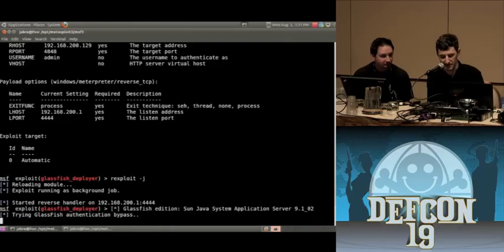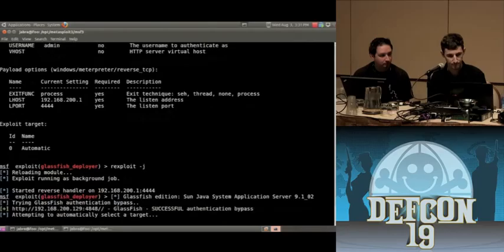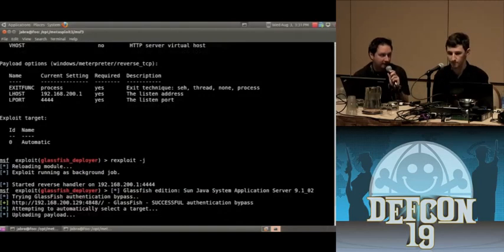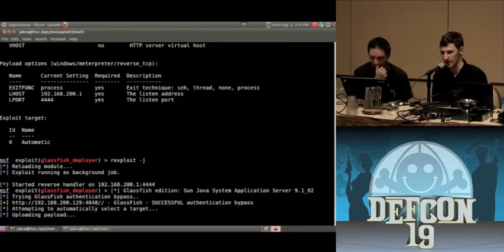So there it goes, it's detecting the version, trying the authentication bypass, and it's going to do the logical attack vector based on the version. Successful authentication bypass, we're good. So you can lump this in with the JBoss and Apache Tomcat modules, very similar functionality. And if you look at the code for this one module, it's like an uber module because it works on, I don't know, like 8 different applications.